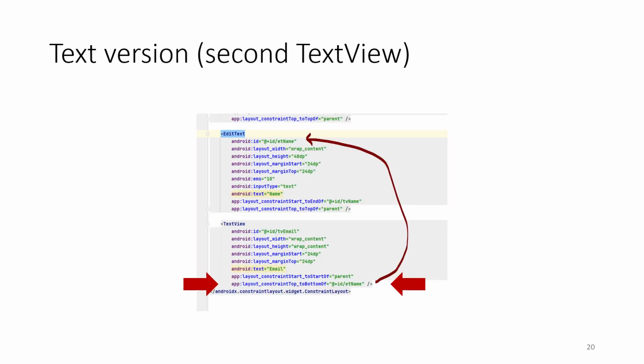We are in the code view in the XML. So at the bottom, you see the text view I just added that says email, and one of its constraints, layout_constraintTop_toBottomOf, is going to the edit text. So that is that vertical constraint for that guy.